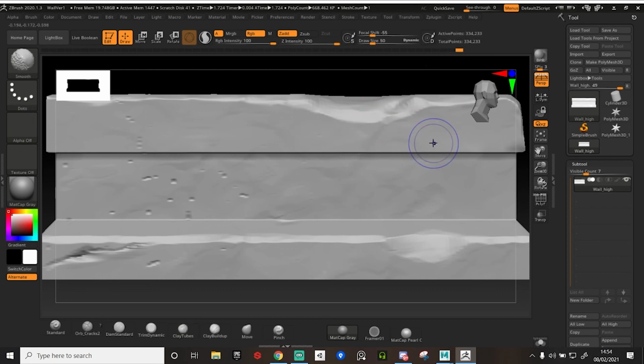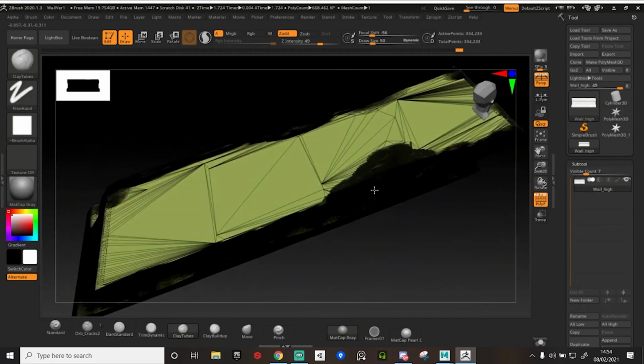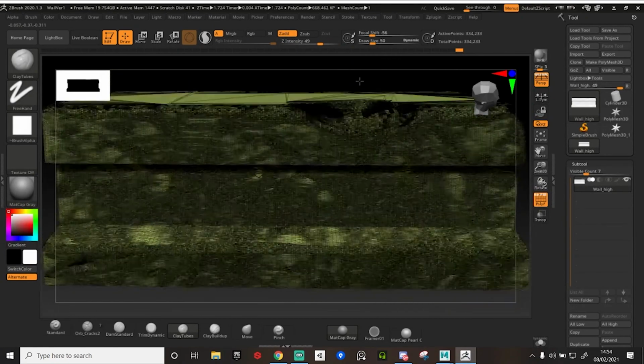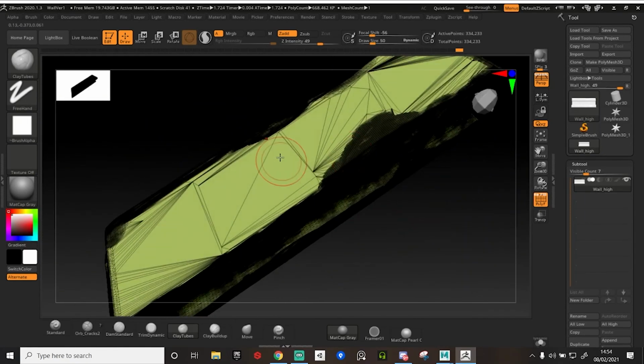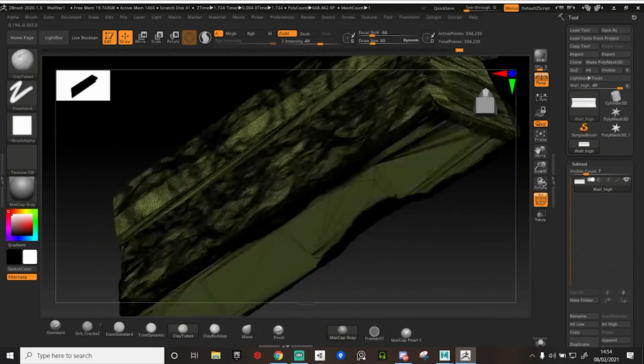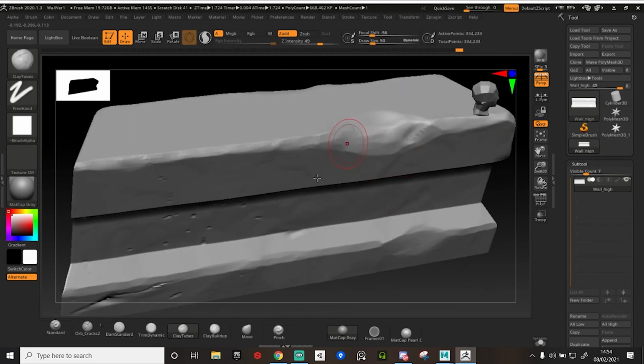And if I hold Shift F, you'll see that all the detail is where all the surface detail is, and then you can see at the top. You could not put that into a game engine. You can imagine trying to UV that would be just a nightmare.